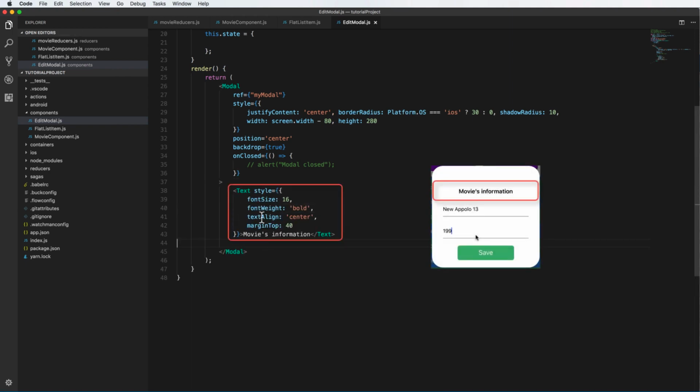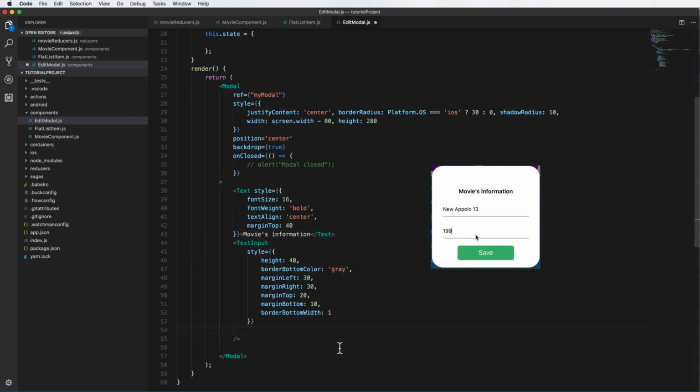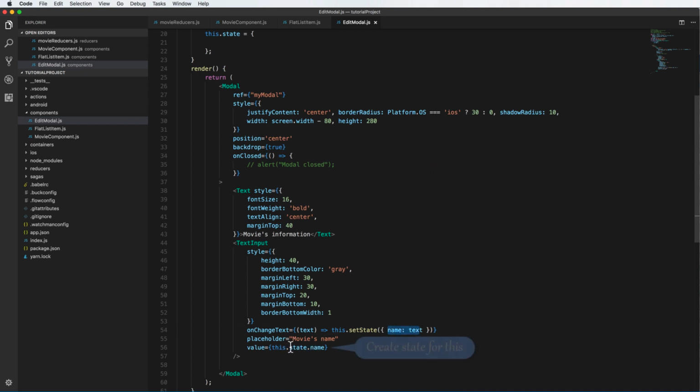Firstly, we have the text. The text shows movie information. We have the font size, bold, and text align to center. Secondly, we have text input. The text input gives information of the movie name and gets the existing movie name from the existing record. So we can have the placeholder text and the value gotten from the state. So you have to create the state to save this and bind it to the text input.